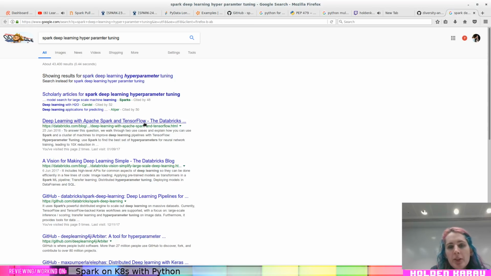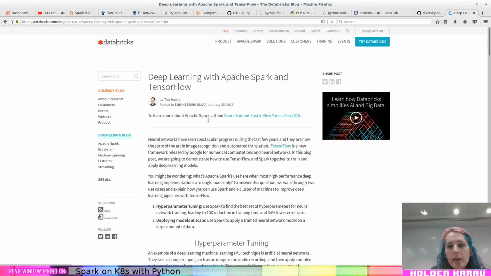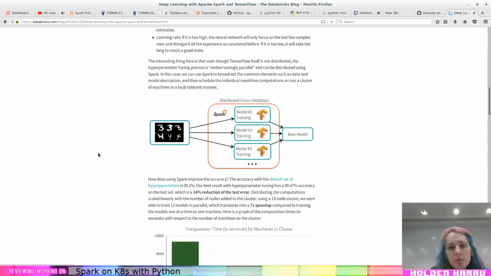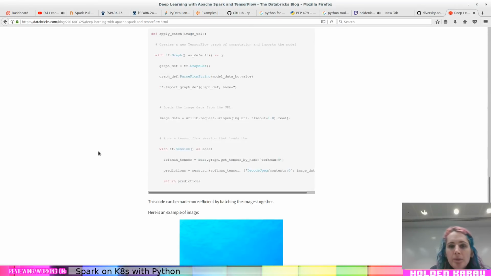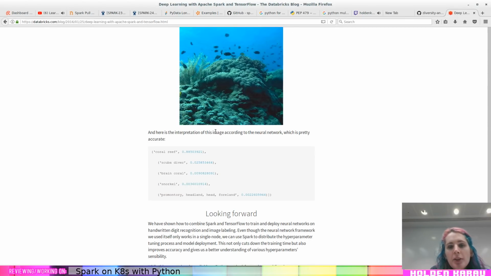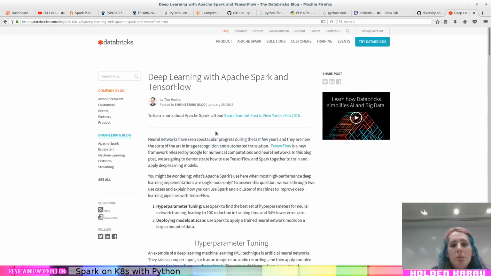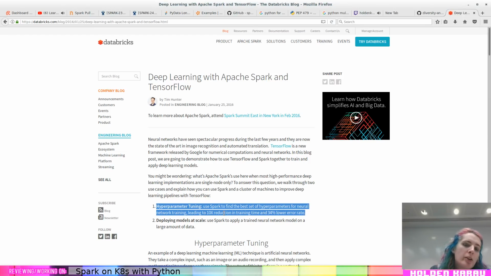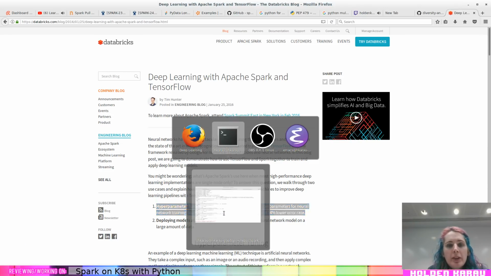Yeah, deep learning with Apache Spark and TensorFlow from my old employer, Databricks. I used to work for them before Google. They have some examples of using Spark to tune some hyperparameters and then get models out of it. And so, yeah, 10x reduction in training time and 34% lower error rate. I don't know how to put this nicely, but whenever anyone tells me that they have an order of magnitude decrease in time, I'm a little suspicious. But I think there was probably a pretty big speed up to be found here.